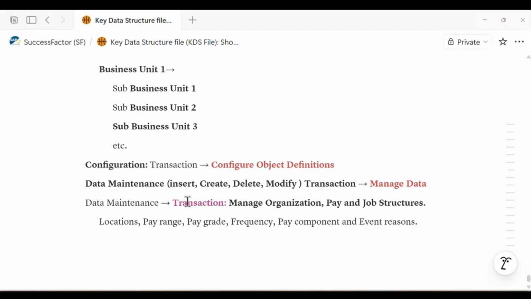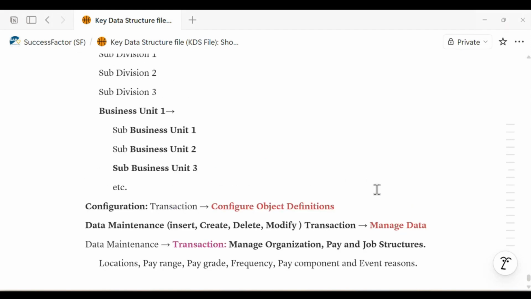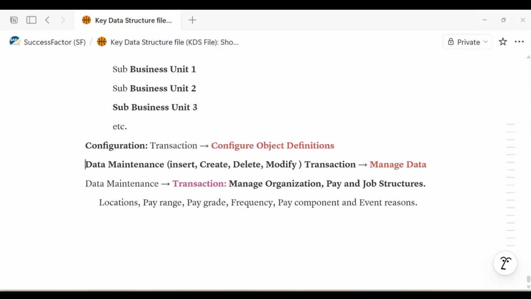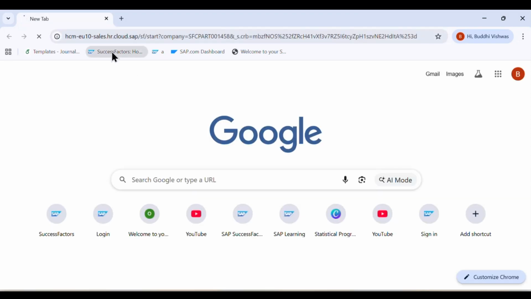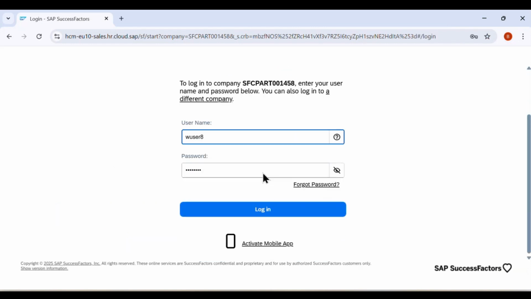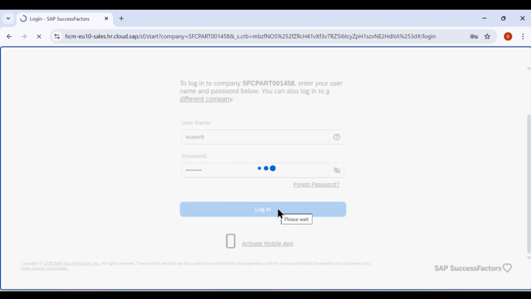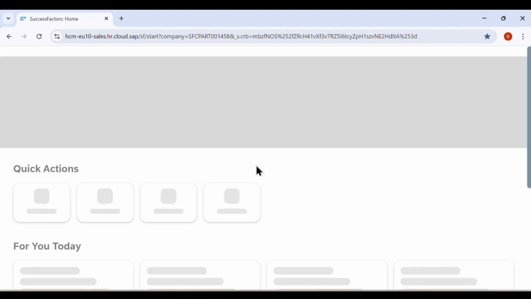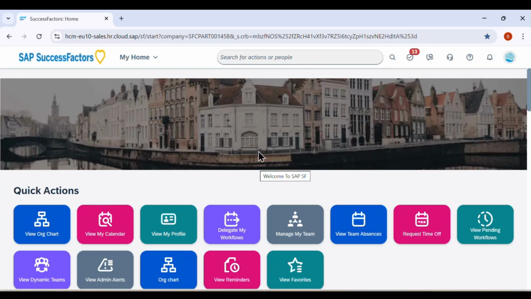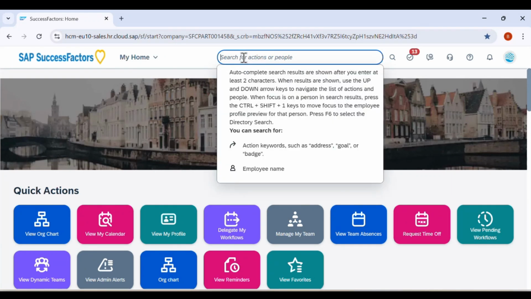So now we first start. Let's suppose I want to define something. I will show you. Go to the SAP system, go to instance level. Log in to the SuccessFactors instance, enter your user ID and password and log in. Automatically you will log in to the system, and this is the window.